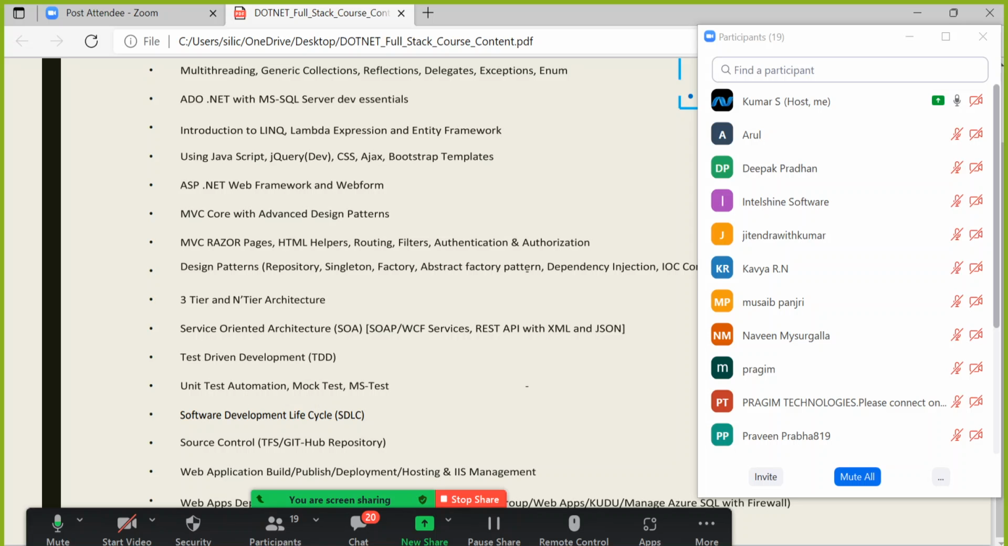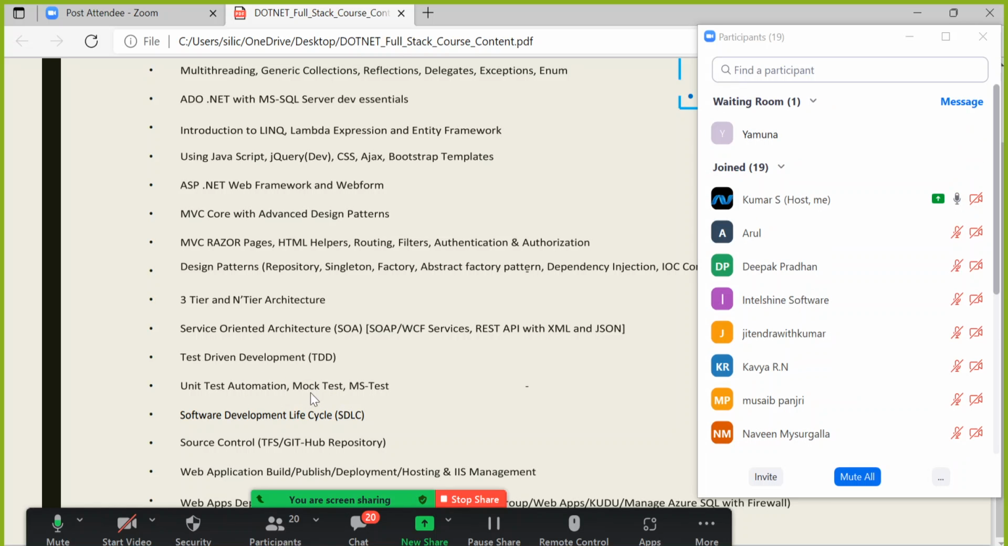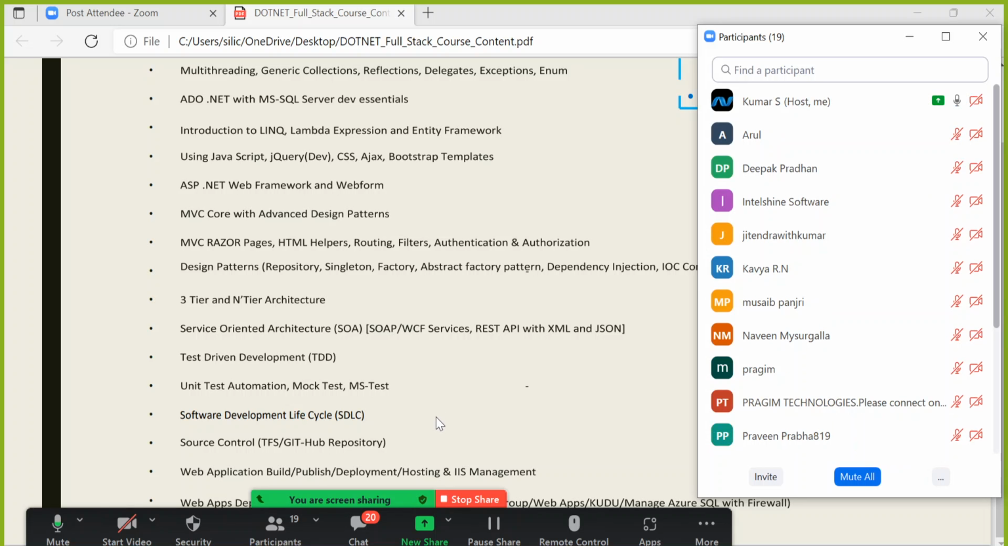If you have automation scripts using TDD, with libraries called MS Test and Mock Test, then it will be easier. For every new deployment, you can just run that script and it will automatically test your application. That is called unit test using automation.